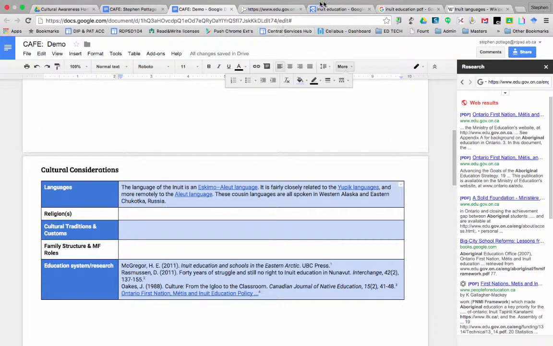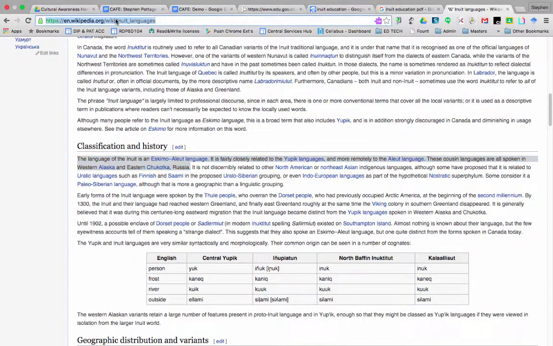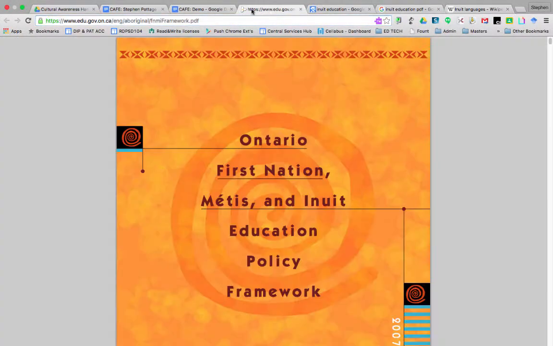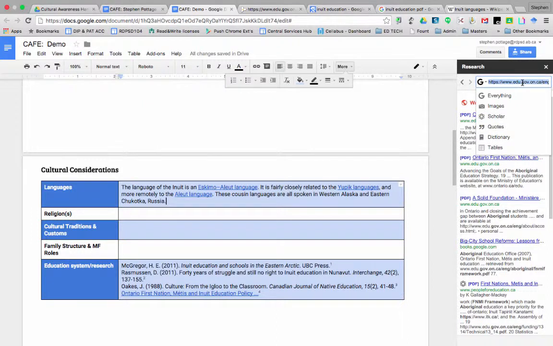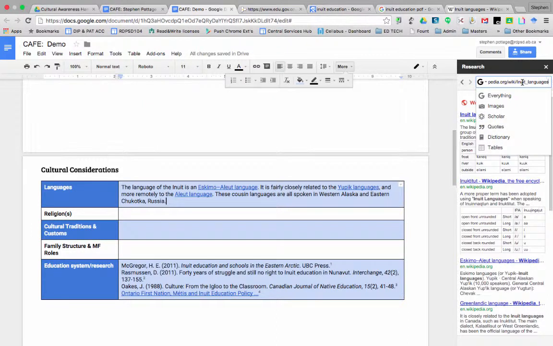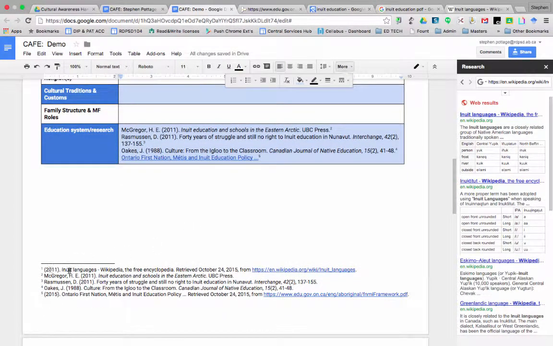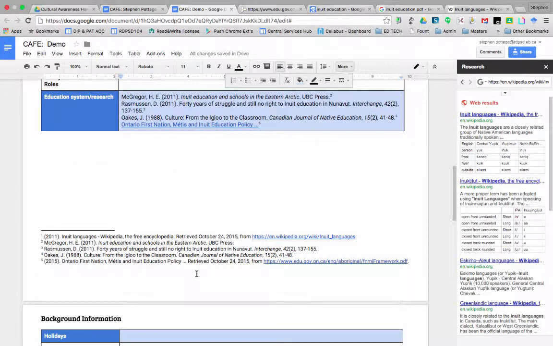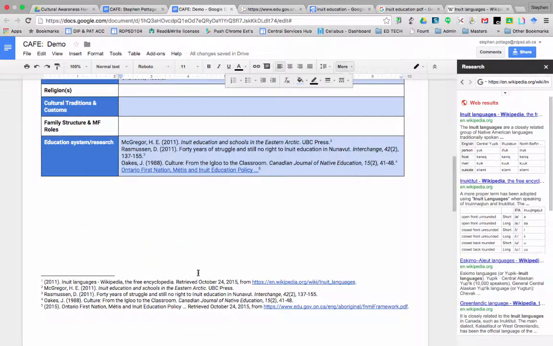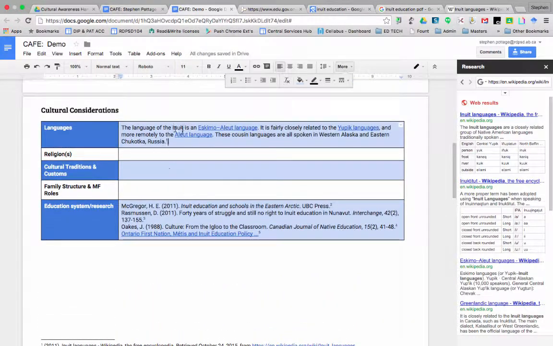Okay, so same thing. I'm going to go up to here. I'm just going to copy that. Oops, throw that into there. It's going to load it up right as my first link. Okay, and then I'm just going to use the citation tool right there. So you can see that that now becomes citation number 1. If I scroll down, it's going to be 2011, Inuit languages, Wikipedia. Now, just be careful. We don't want everything to be Wikipedia. Okay, so make sure you're grabbing from a number of sources, but that's a pretty good idea of kind of what we're looking for.